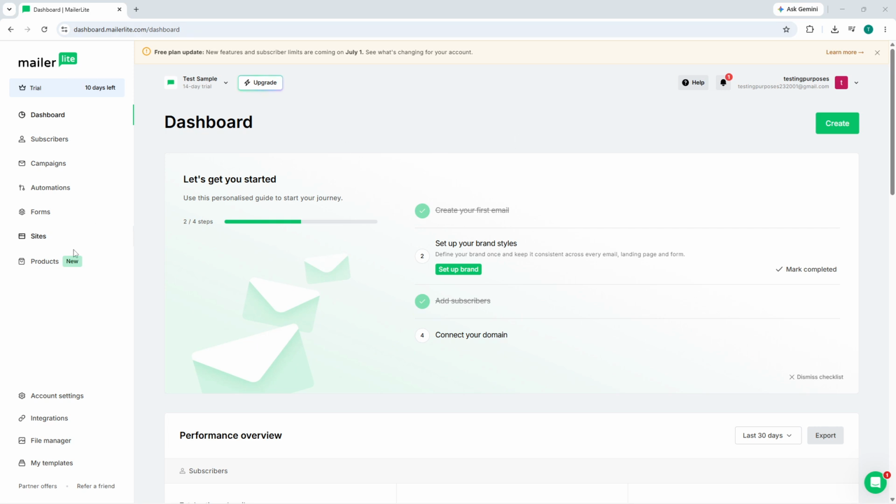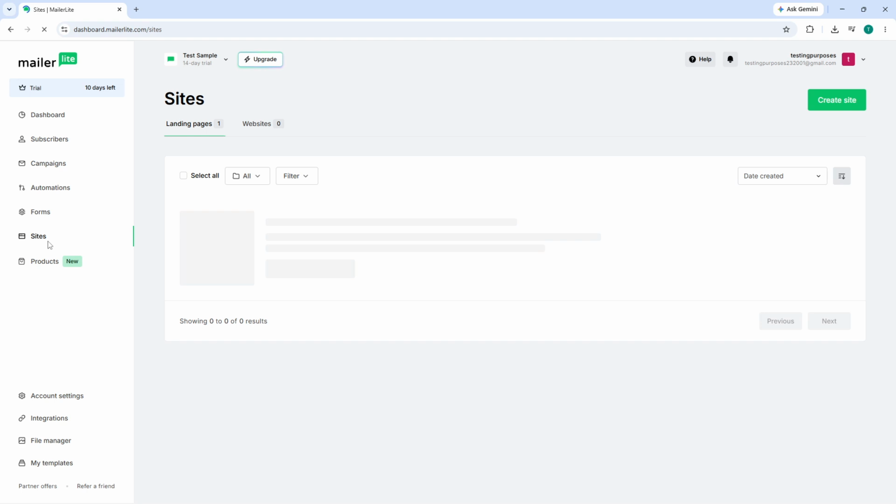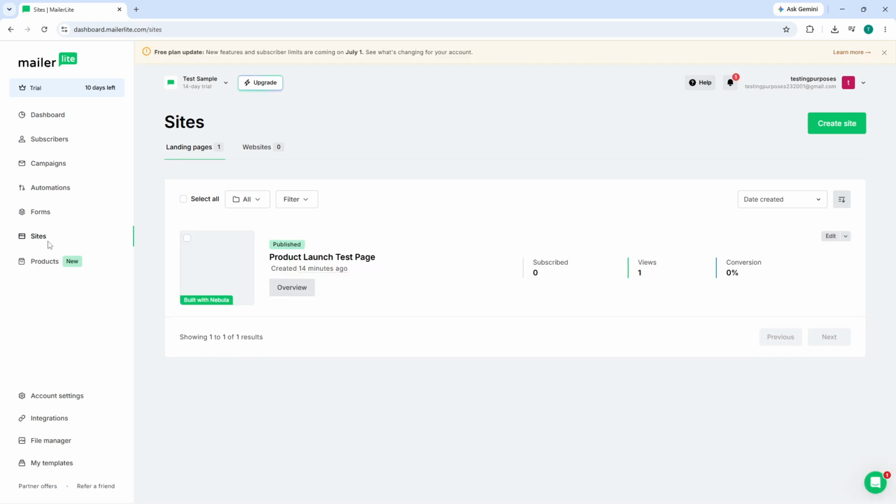Now, look for the option that says Sites in that left menu and click on it. This is where MailerLite stores all your landing pages, websites, and pop-ups. It's essentially your hub for building and managing any web-based content tied to your account. Once you're in the Sites section, you'll see a list of all the landing pages you've created so far. Find the specific landing page you want to edit and click on it to open it up.